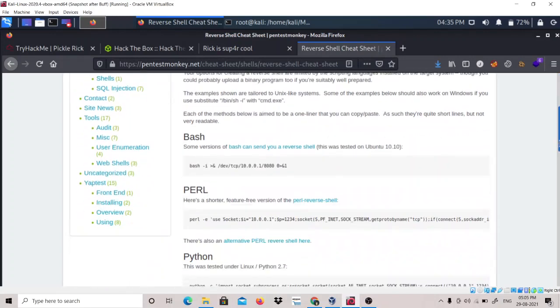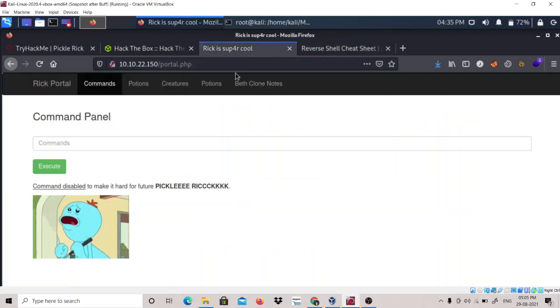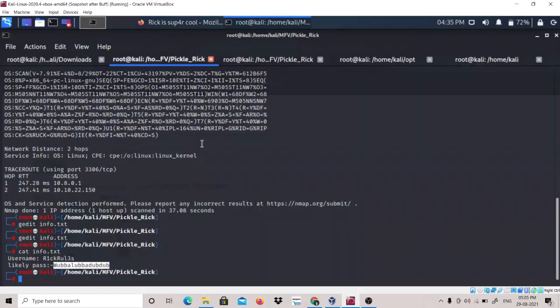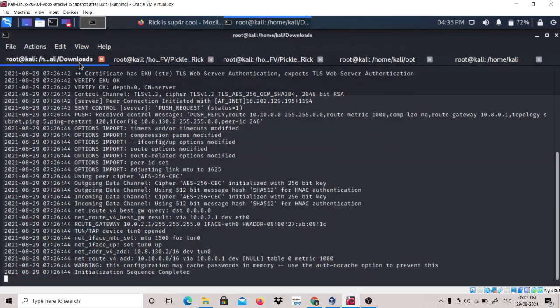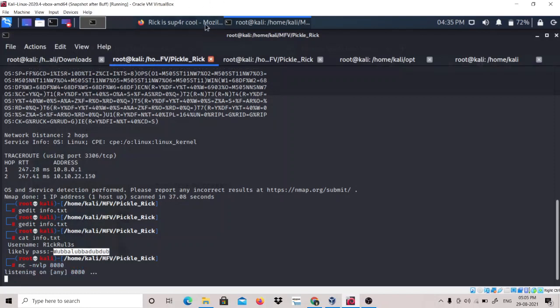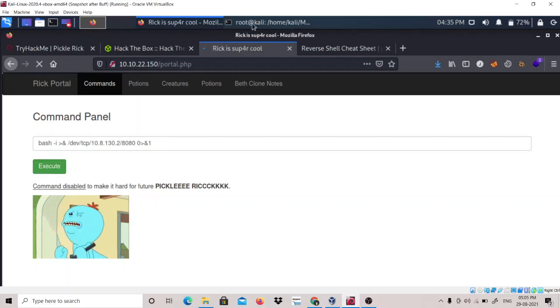Okay, so let's try to get a bash reverse shell first of all. What's my IP? It's, I guess, 10.8.130.2. So let's listen on port 8080. I started a netcat listener and let's try our reverse shell. Let's execute this and hope it works.